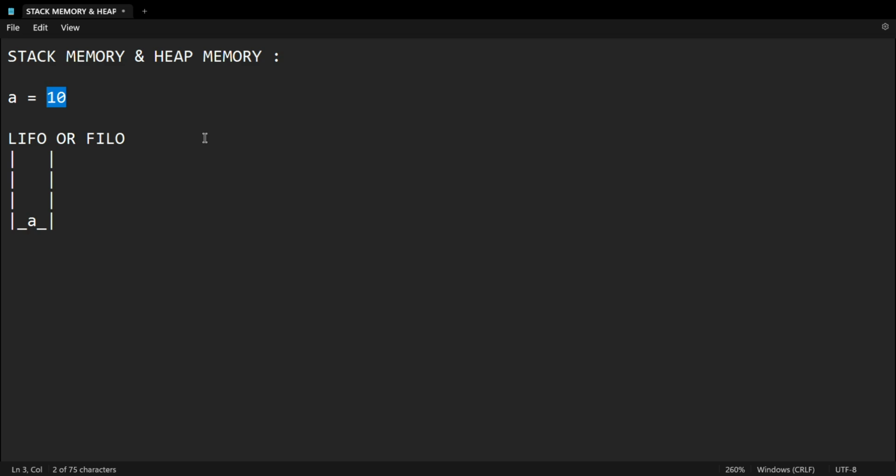Be it RAM or whatever, any value will be stored, any object will be stored in our heap memory. Now, the a is in our stack memory, which will point to this value 10 in our heap memory. Let's say heap memory is just beside the stack, and it will point to 10. I cannot draw, but just imagine a is pointing to 10 with a pointer, an arrow pointing to 10.